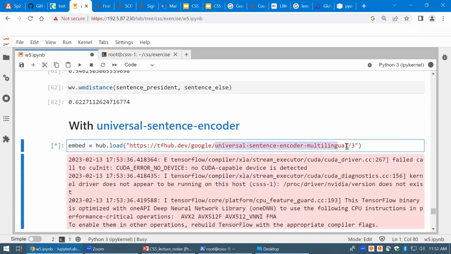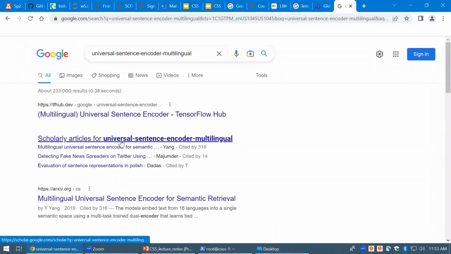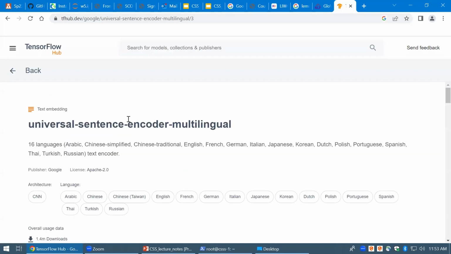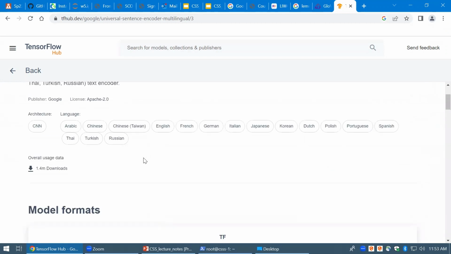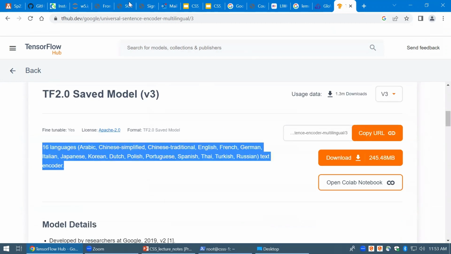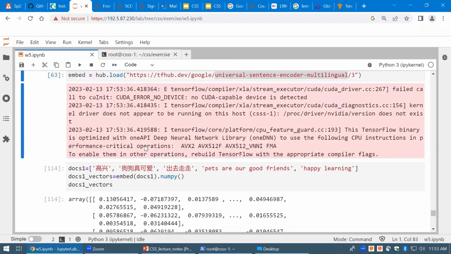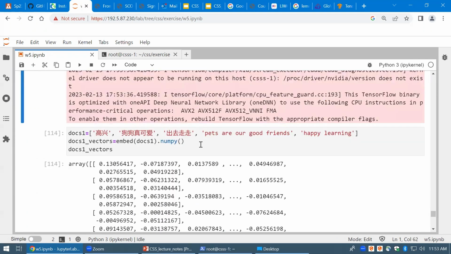This is the universal sentence encoder multilingual. I think it supports about 16 languages. Let's take a look. It has a lot of versions. We are using version 3. I think they support 16 languages. All these languages are supported by this one simple model. So we load this model from this URL.